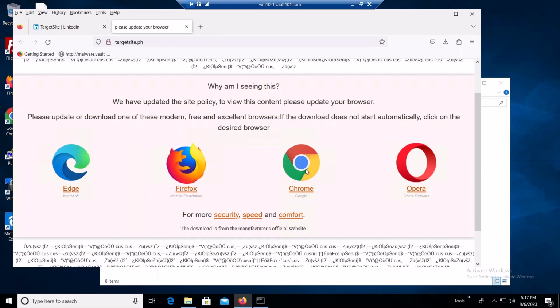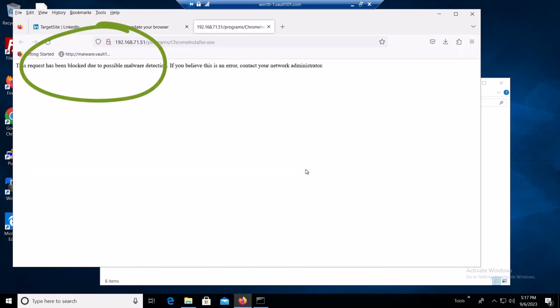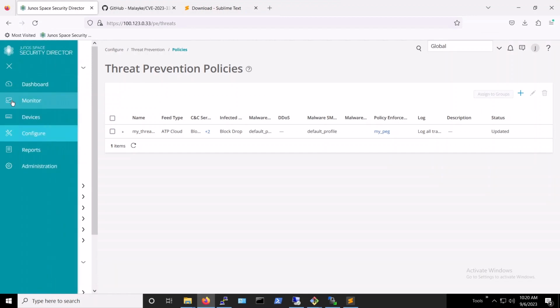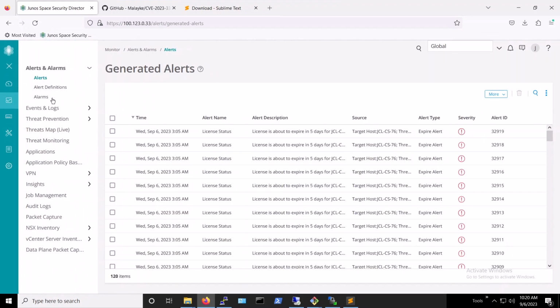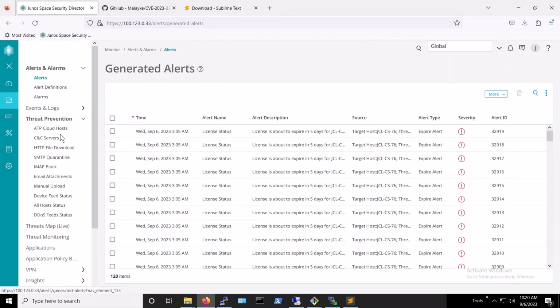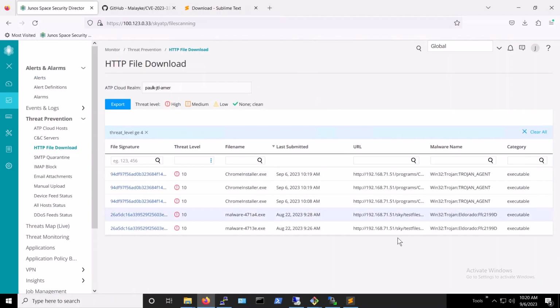When the user clicks on the file, the SRX promptly displays a message in the browser, indicating that the request has been blocked due to malware detection. We can verify this in the Security Director by navigating to Monitor, Threat Prevention, HTTP File Download. Here, the file Chrome installer.exe is flagged with a threat level of 10.